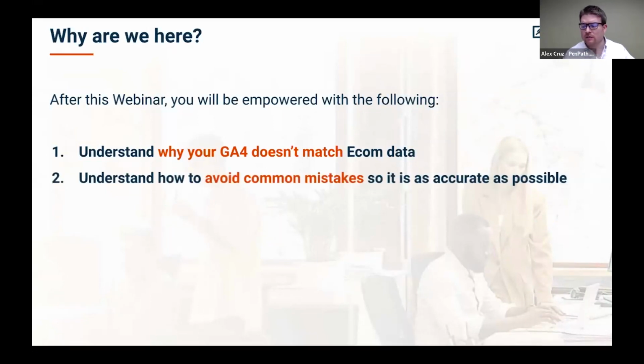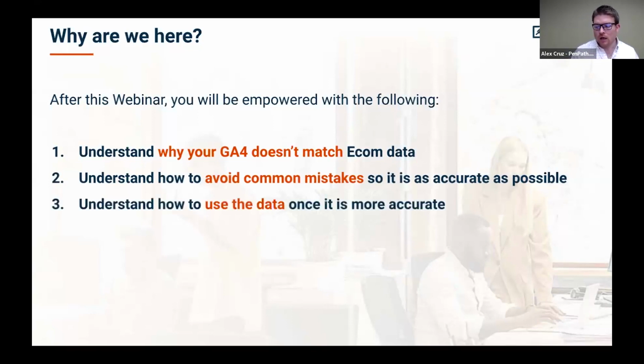The second thing we're going to cover is how to avoid common mistakes so that it is as accurate as possible. We can't always bank on perfection, but we can certainly mitigate any reasons that it may not match. The third is how to use the data once it is more accurate. There are different things you can do with the data, how to think about it, and how to use it as part of a bigger picture, with GA4 and e-commerce platforms being such a critical piece of your success.